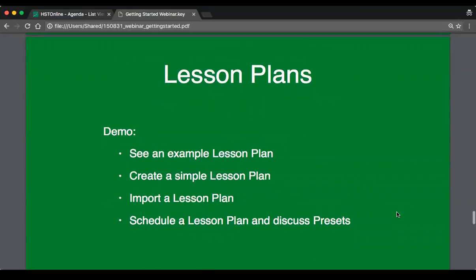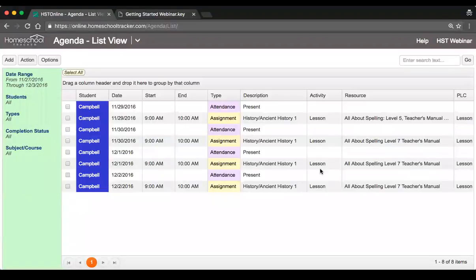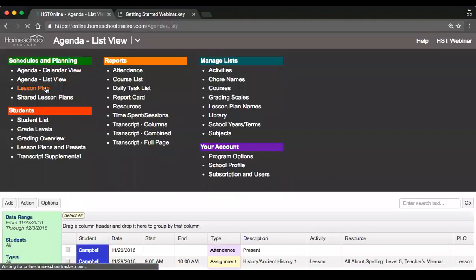So let's do a quick demo of lesson plans. What we'll do is we'll see an example lesson plan. We'll create a simple one. And we'll import one from the shared library. And then we'll schedule a lesson plan and discuss using presets as well. So first off, let's just see an example lesson plan. So if I go up to the main menu and go to lesson plan.